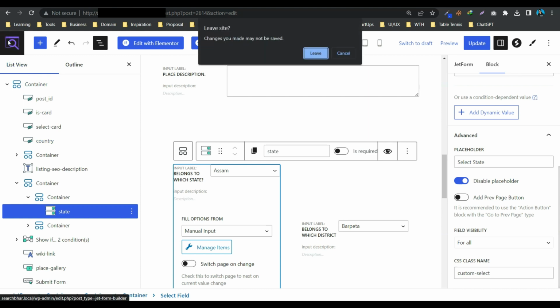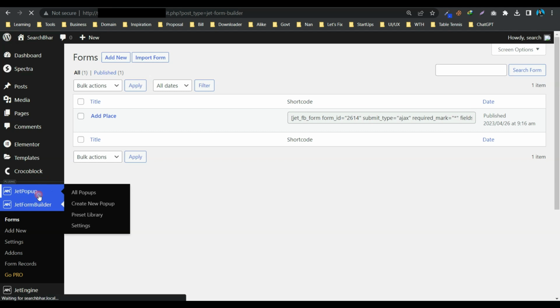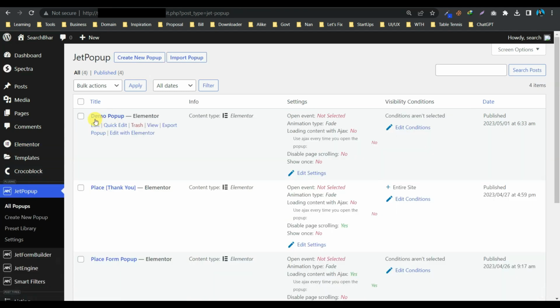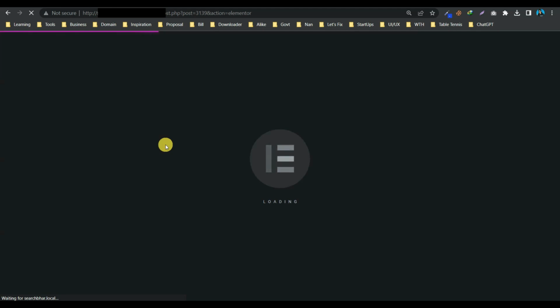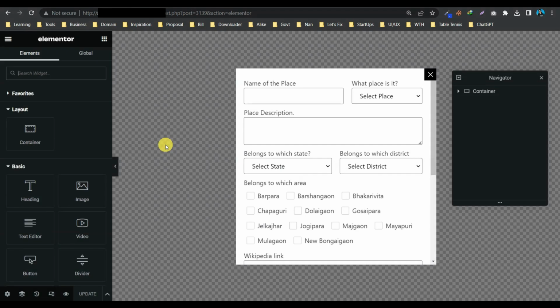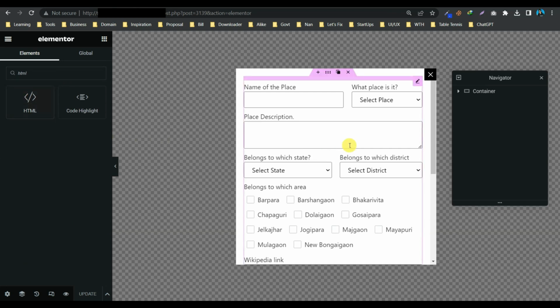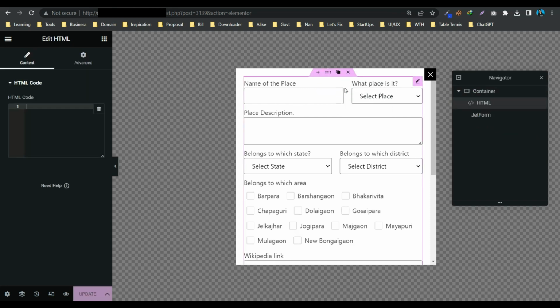And thirdly, just because I have used the form in a pop-up, I will go to the pop-up and this is the demo pop-up. I will edit with Elementor. And here is the last step, okay? So we have to add an HTML widget. Okay, the widget is added or not? Okay, the widget is not showing. Let's re-edit. Okay, this is the HTML widget.